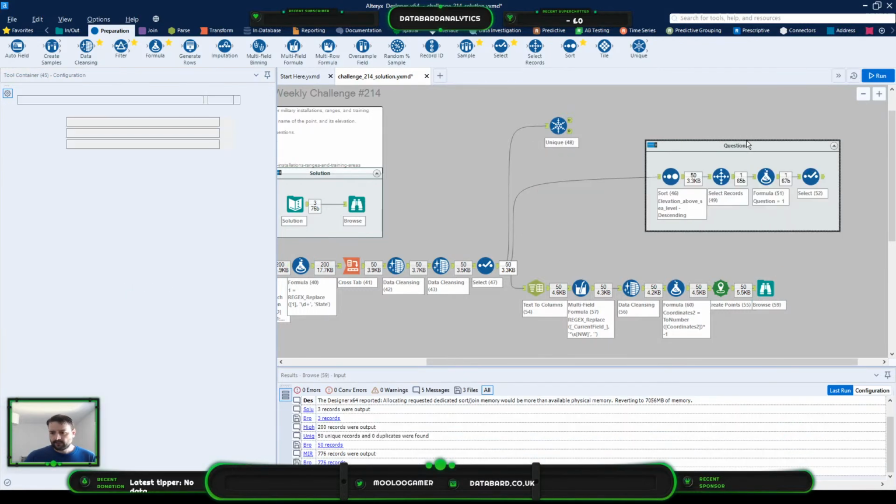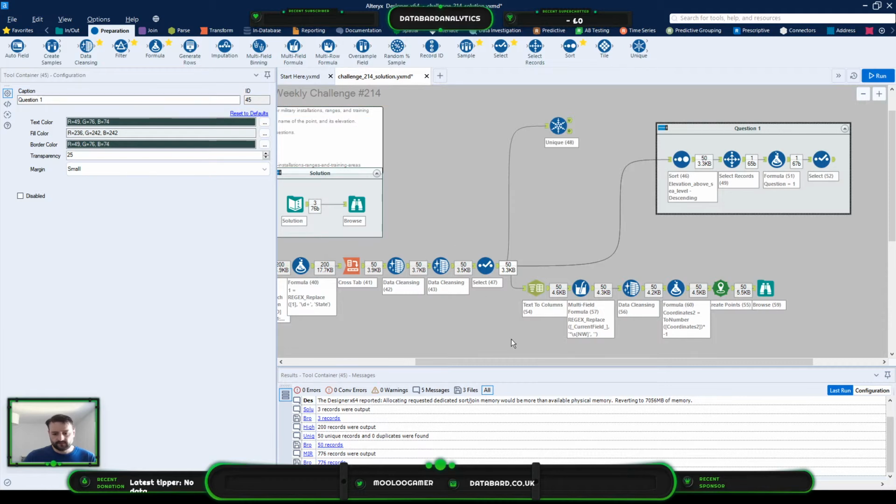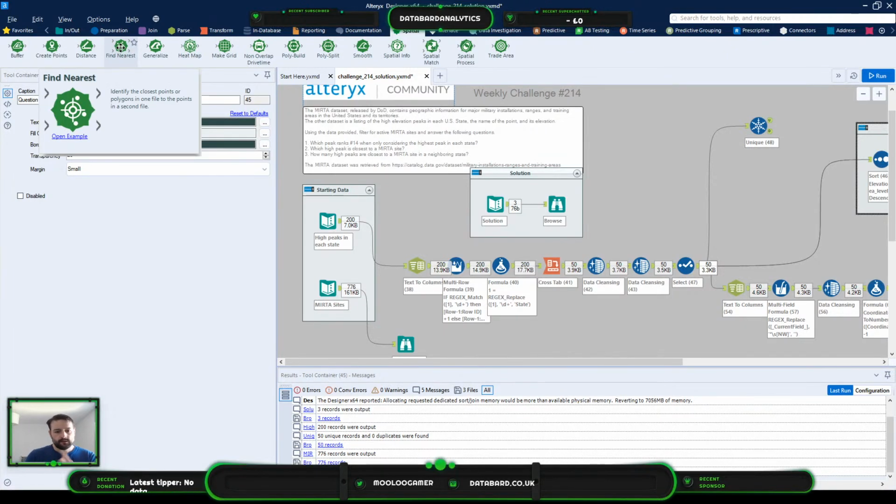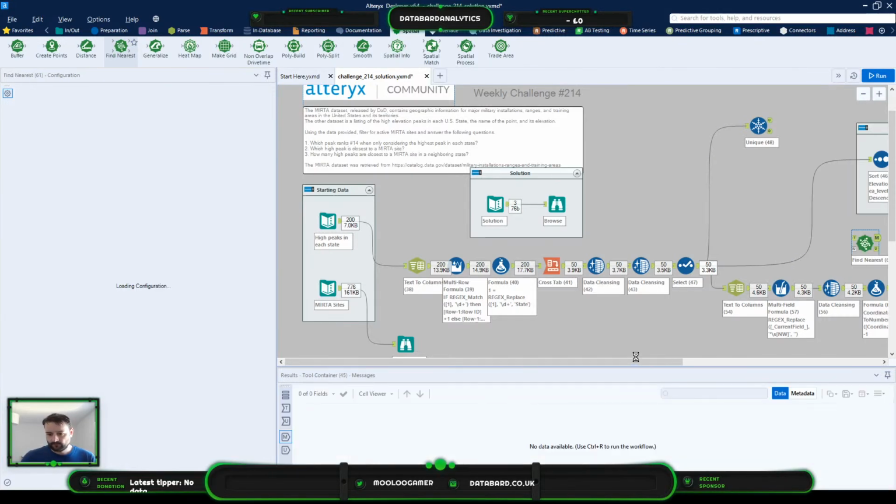All right, so now we can go on to question 2. What question 2 wanted to find out was which high peak is closest to a meta site. What we're starting to do now is look at the spatial location, so where things are relative to each other. What we can use is the Find Nearest tool, which will take the closest location to any particular point. We're going to bring that one in here.